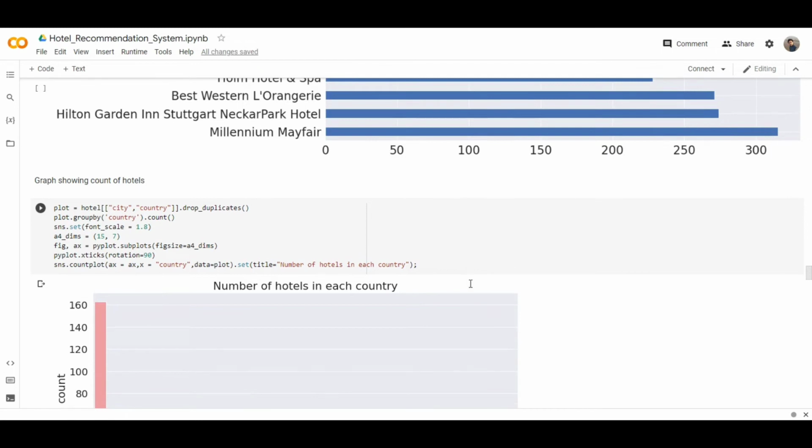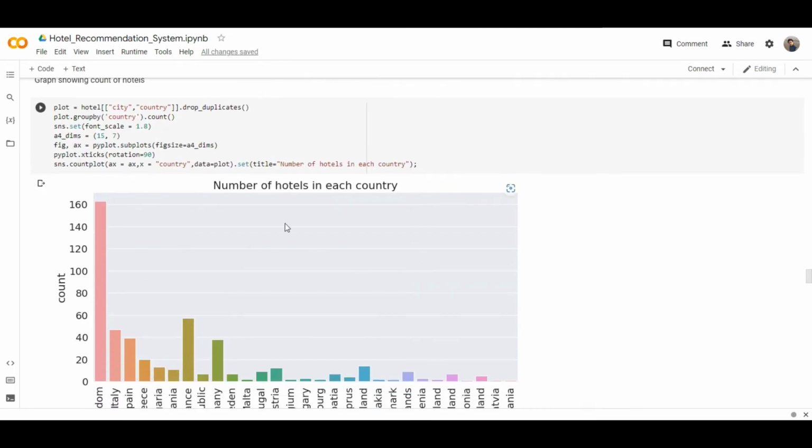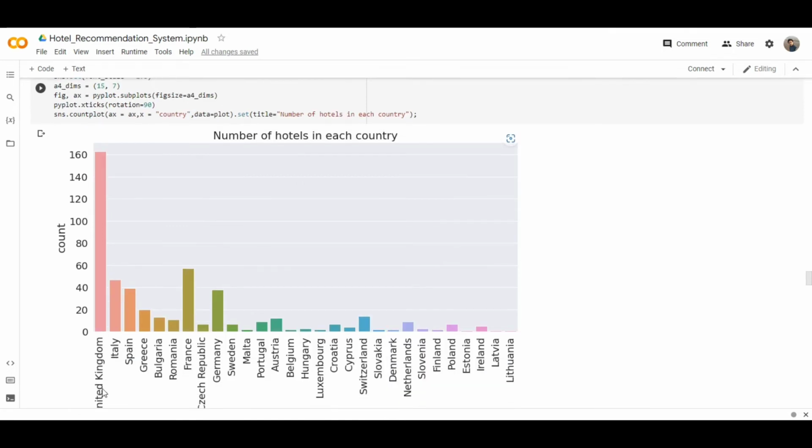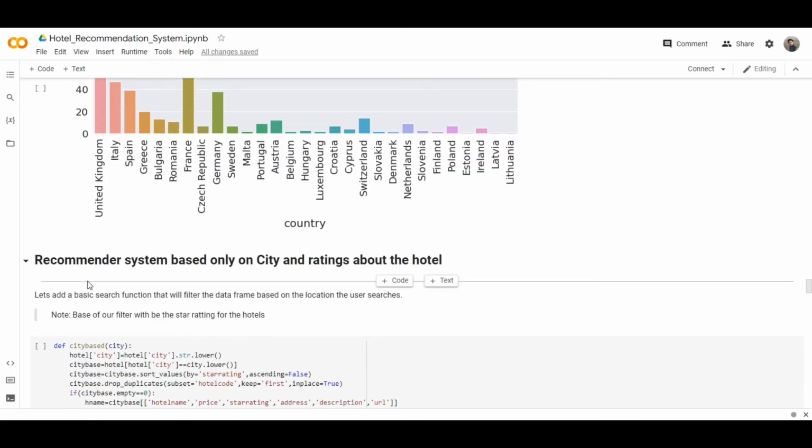And lastly I have a count of the number of hotels present in each of the countries, because while looking at the data frame I noticed a mismatch there. I can see that yes, the majority of hotels are in the United Kingdom, and the rest of the countries have quite a minimum of hotels. So we need a way in our code to handle this. So let's start with the code.